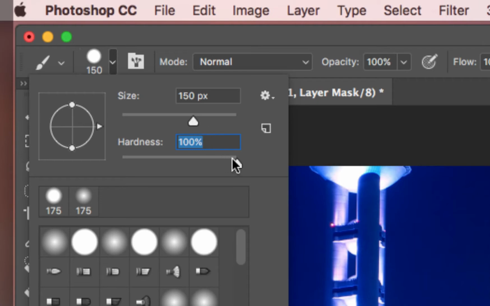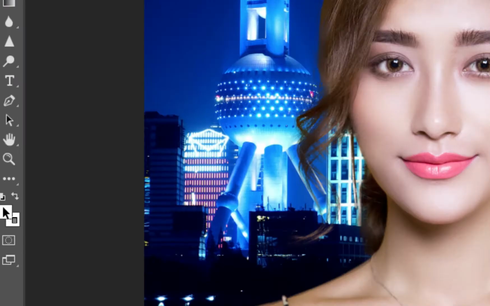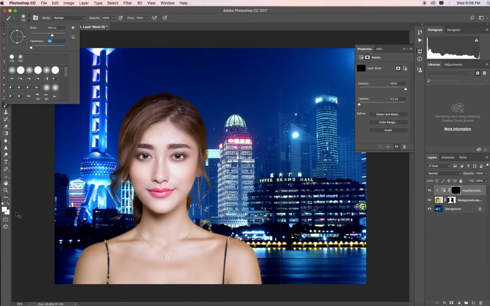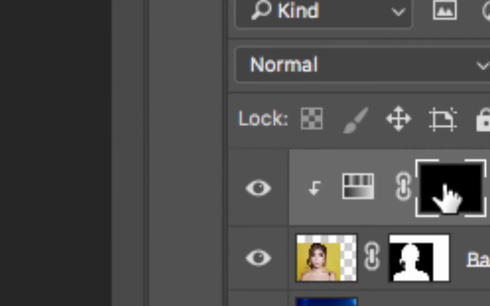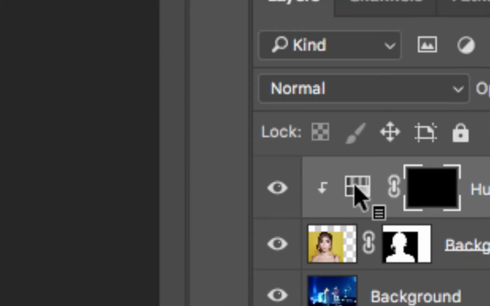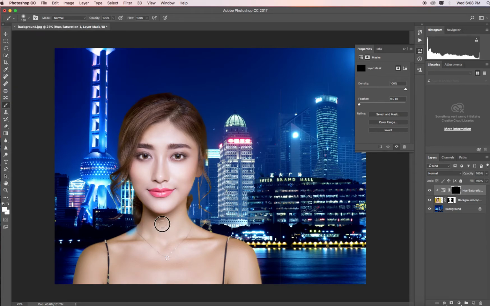Now, the light would dissipate around her shoulders, so I want to use a very soft brush. And I want to paint in white. So make sure my foreground color is in white. And I'm painting not on the image, I'm painting on the mask that's being attributed or linked to the color change. And by painting in white, I'm actually allowing the color change, the hue shift to the blue, to poke through here. I'll just show you what I mean.